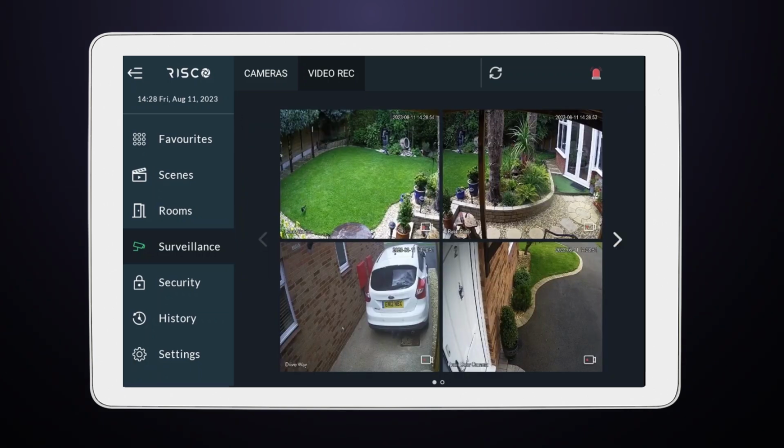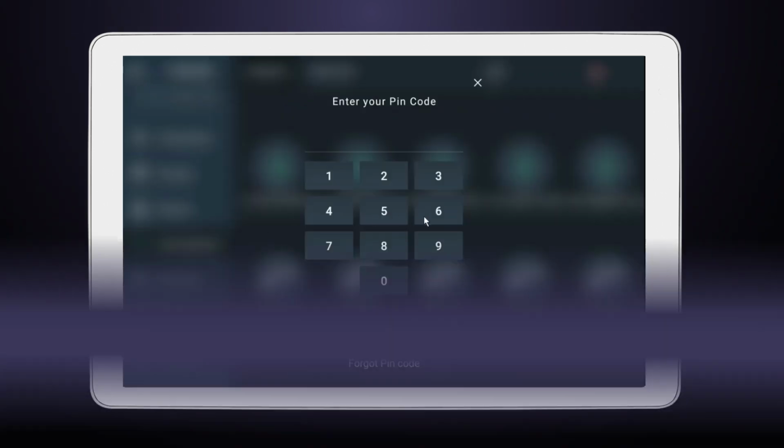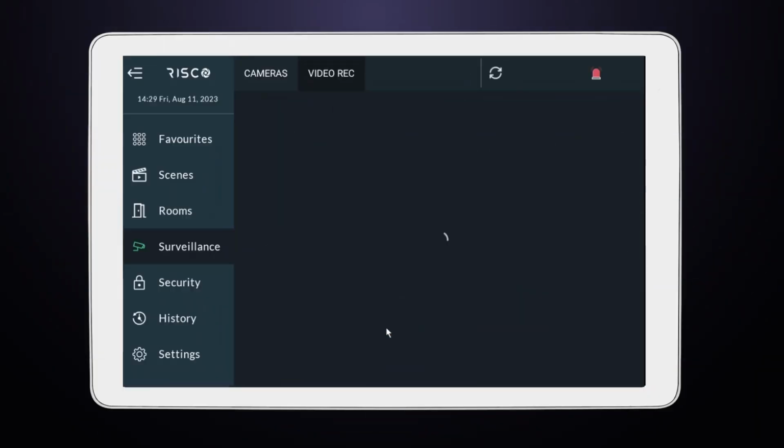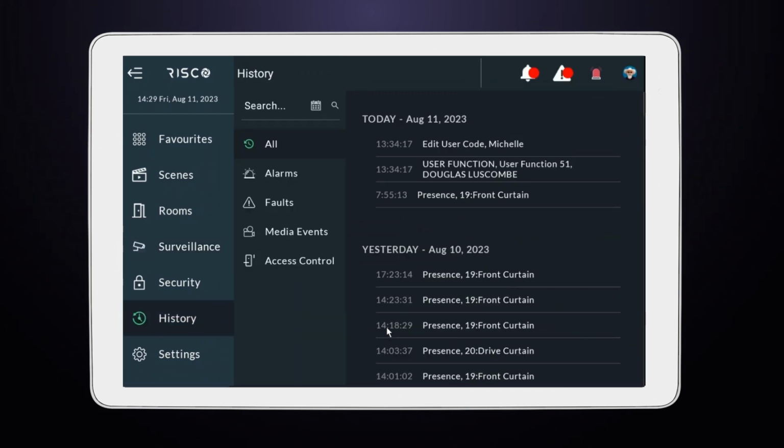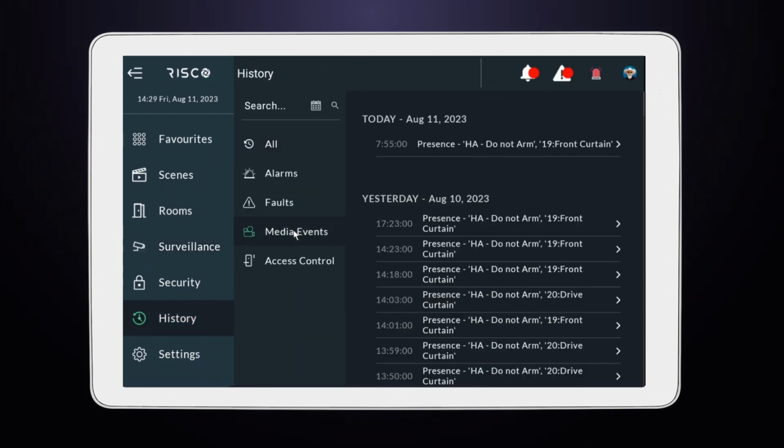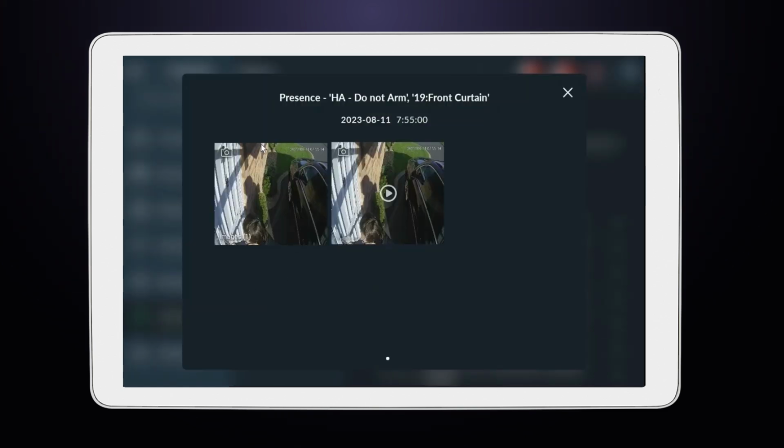All video verification is stored on the Risco cloud and can be viewed by selecting History, entering your user code if required, and hitting OK. To view the media events, select Media Events and search for the event you wish to view. Recorded on the cloud is a snapshot image and a 30-second video clip of the event.